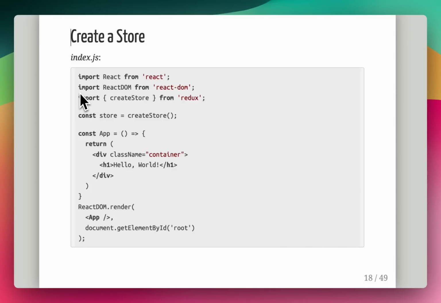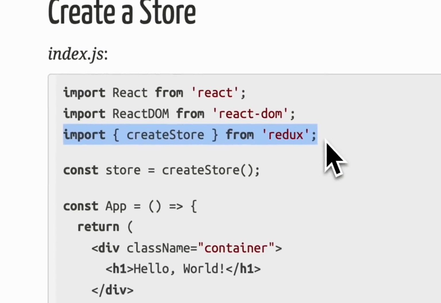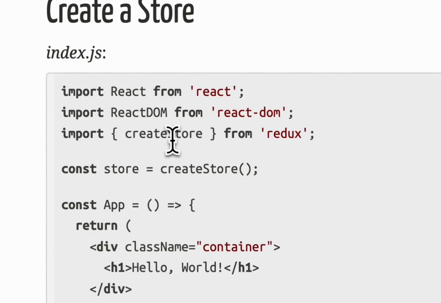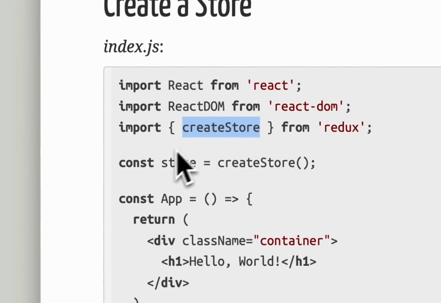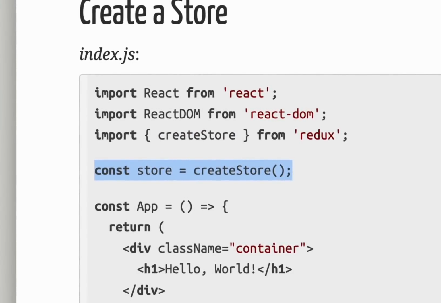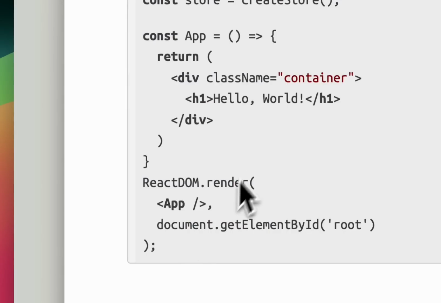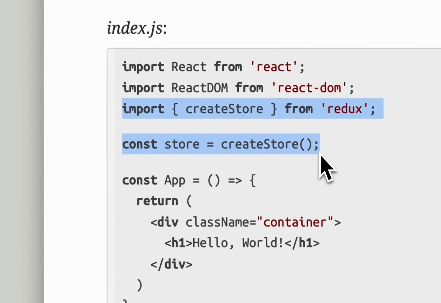In order to create a store, go to your index.js file. Inside of your index.js file, you'll import createStore from Redux. Using createStore, you'll create a new store like this. This is how you create a new Redux store. The rest of the code in this file is what was generated with the create react app command. Only these two lines are what you need to write to create a Redux store.